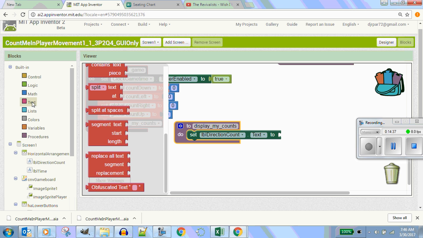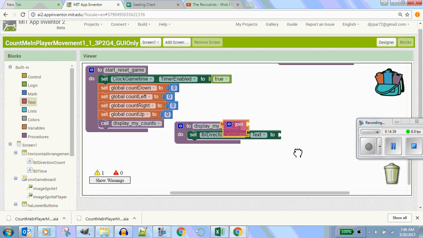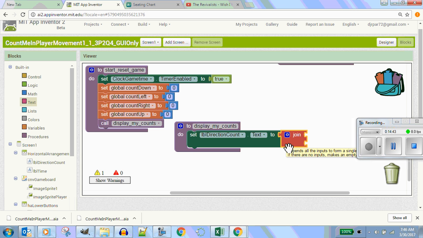And I'm going to set it to the text that I want, and I need to do a join here because I want to join. This is called concatenate. I want to join left colon with the 0 after it. I'm connecting two things: the words in the beginning, left colon space, and then I want to connect it to how many counts that I have. Does that make sense?